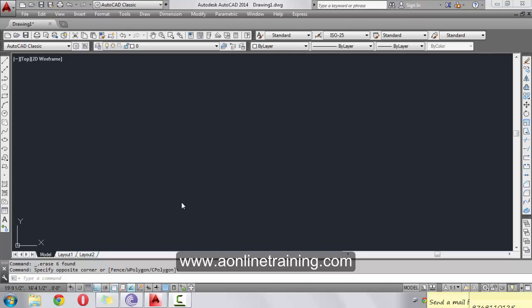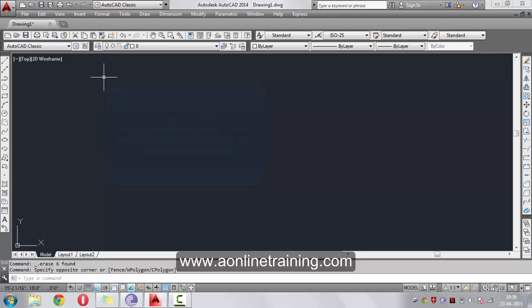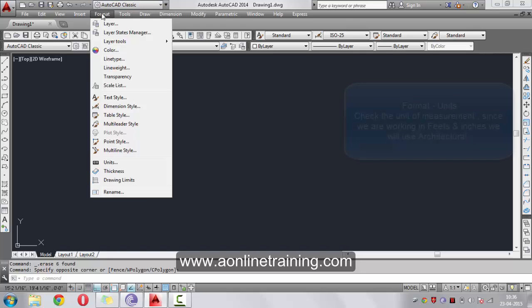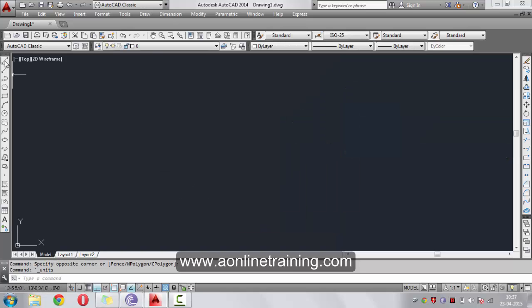Hi. Using the options which we have covered till now, we will now learn to create a basic floor plan. As best practices are supposed to be carried on and maintained, we will go into format and units and check the unit of measurement. Architectural, and the scale is inches. Click on OK and click on the line tool to begin.